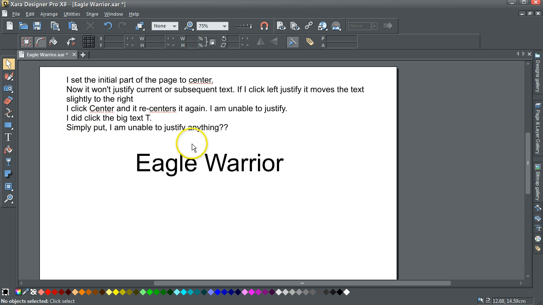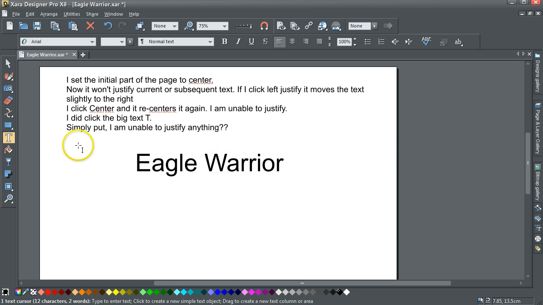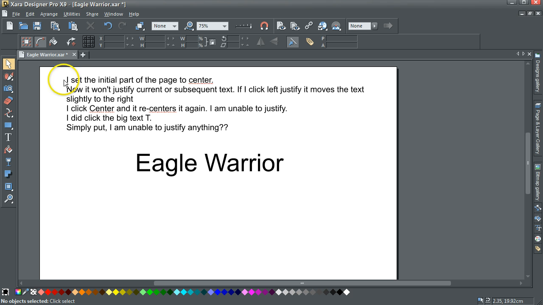Now this is a question that Eagle Warrior was having problems with. I set the initial part of the page to center, and if we click on that text tool there, you can see it's set to center. Now it won't justify current or subsequent text. If I click left to justify, it moves the text slightly to the right. If I click center, it recenters it again. I'm unable to justify it. I do click the big text T, which is there. Simply put, I'm unable to justify anything.